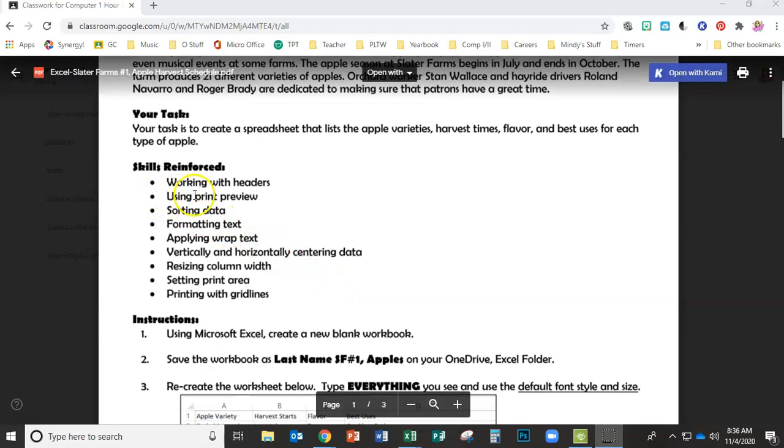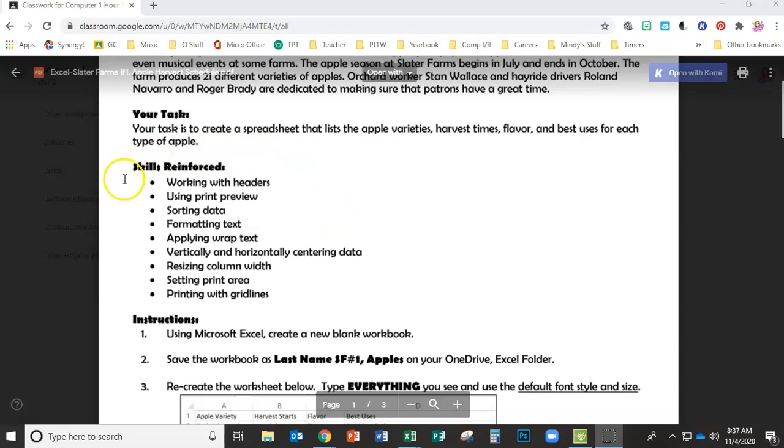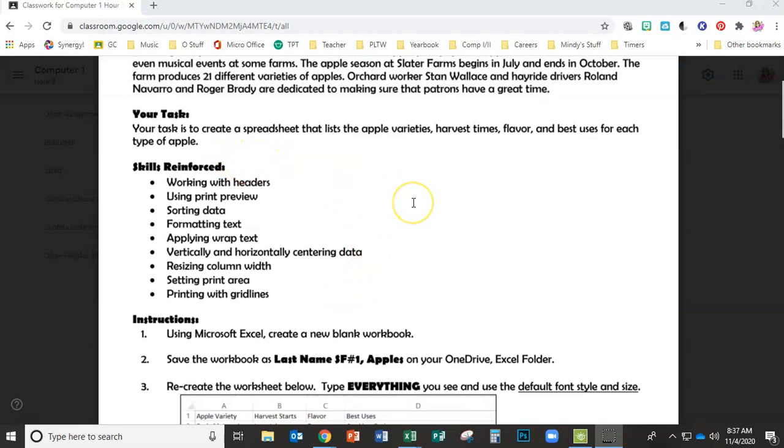This assignment, you're going to work with headers. You're going to use print preview. You're going to sort data, format text, apply wrap text, vertically and horizontally center data, resize column width, set print area, and print with guidelines. So those are all things that we're going to do. Maybe you knew how to do some of them, maybe you don't, but we're all going to learn here.